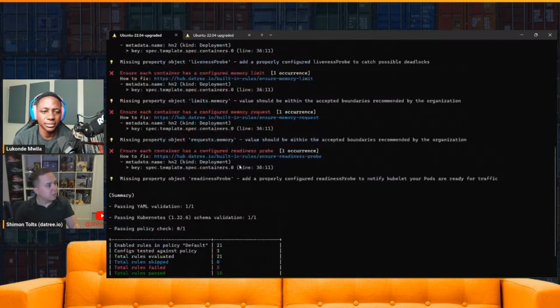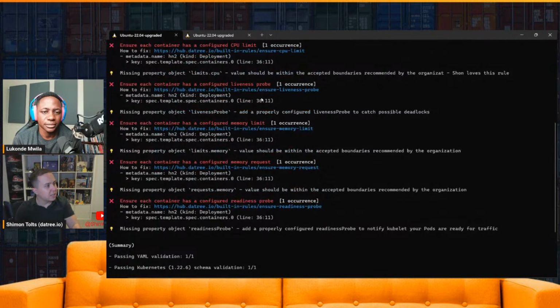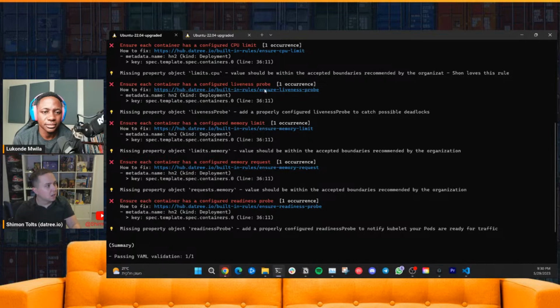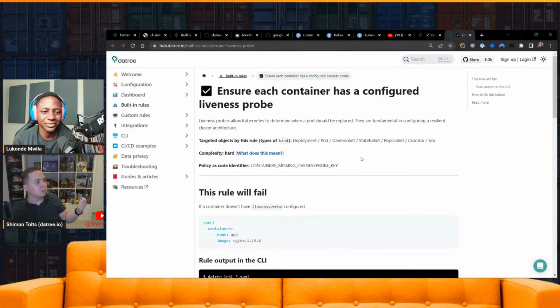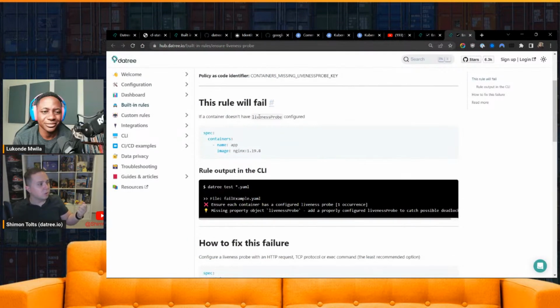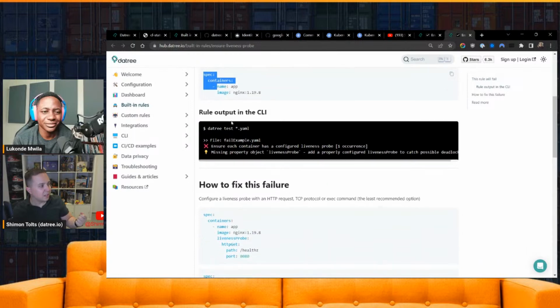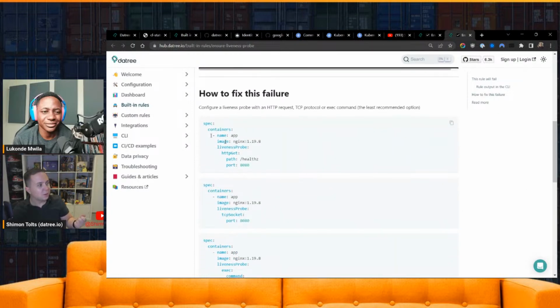And you see, for every rule that is failing, there is a how to fix. And actually, if I click on that, it will take me to the docs and it will tell me this rule is failing. Why is it failing? What am I supposed to do in order to fix it? We work really hard to make it really simple.